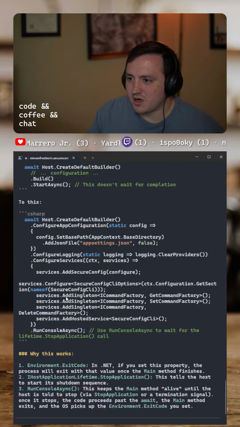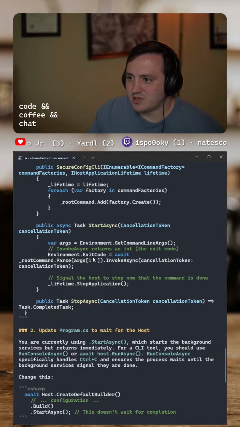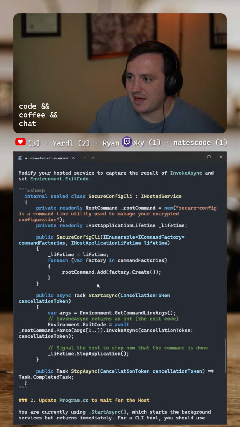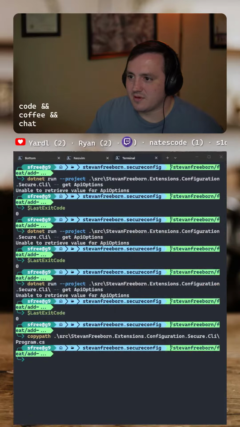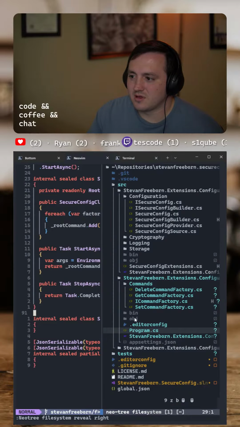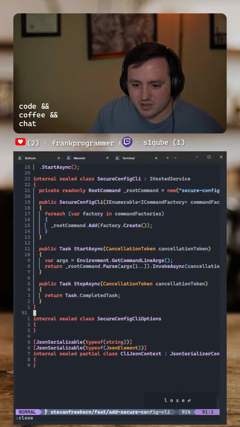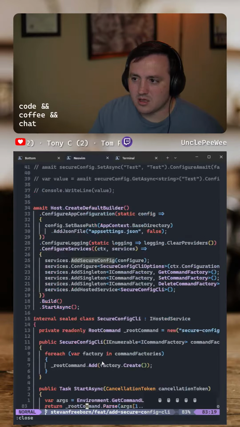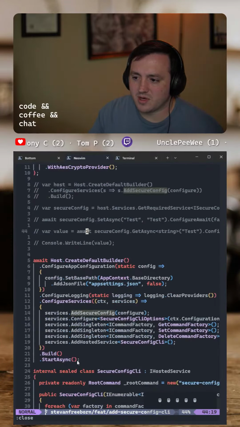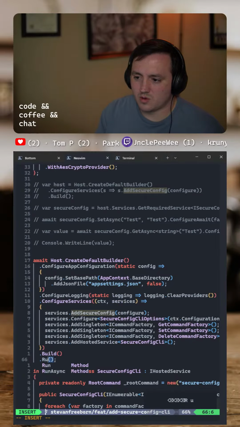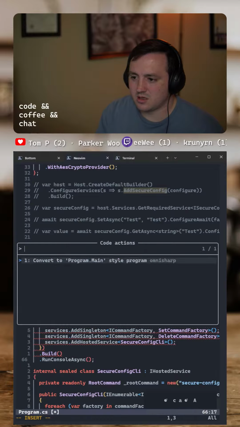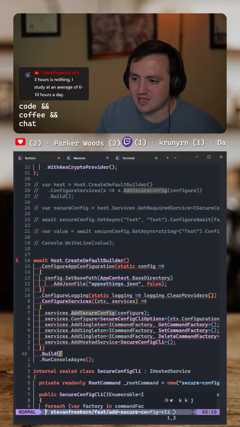So you're saying I should do run console async, and then you're saying I should set the environment exit code here, and then request the stop application. Okay, we can do that. That's not very different than what I have. So you're saying I should... I don't want to use run console async though, because I think run console async... or maybe I do want it. Let's see. Run console async. That doesn't even exist on this type.